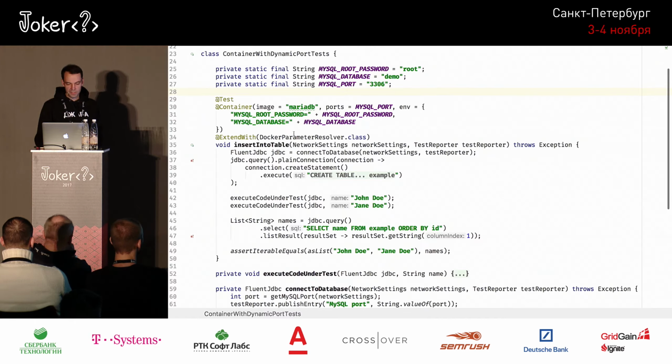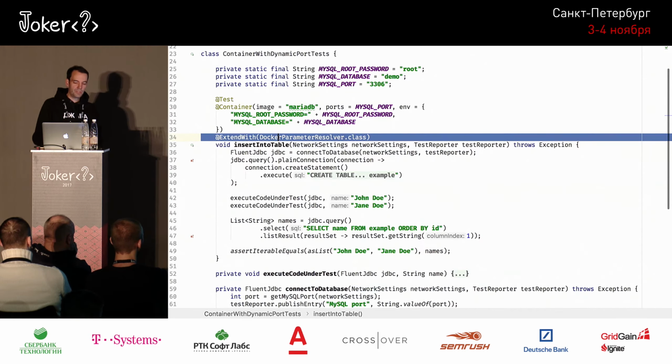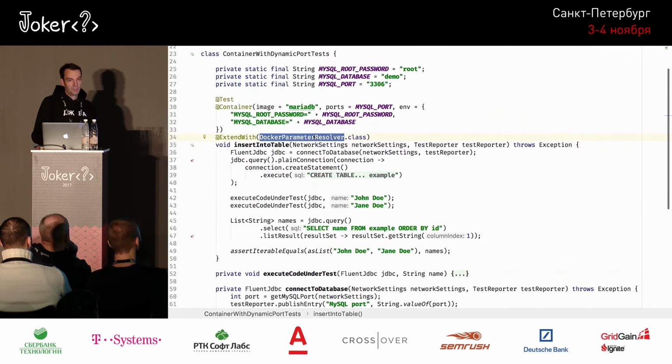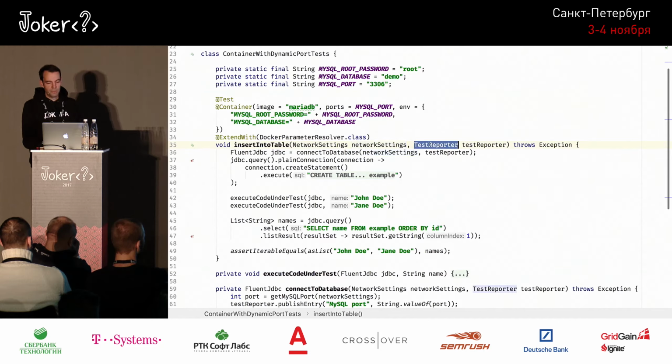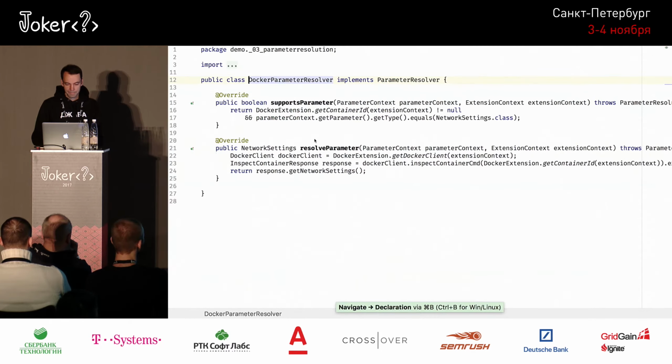In this case, we have solved this with a parameter resolver. As you can see, this test method previously had no parameters. Now it has 2 actually. And I have registered an additional extension here. This extension will be responsible for resolving the network settings parameter here. And actually, JUnit provides another extension that's registered by default that can resolve test reporter parameters. I will show you what they are useful for in a second. So let's look at this additional extension that I've registered here.